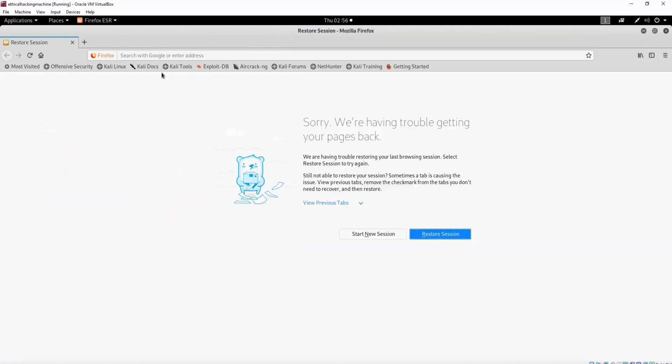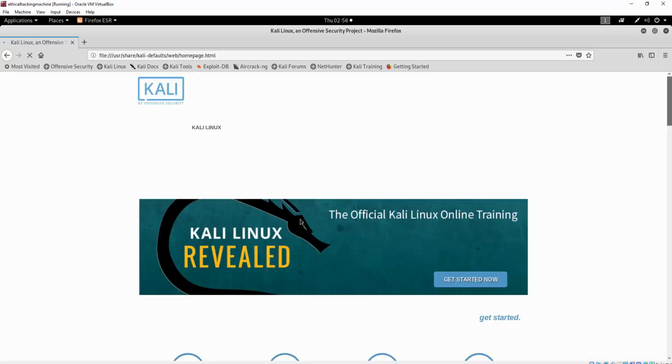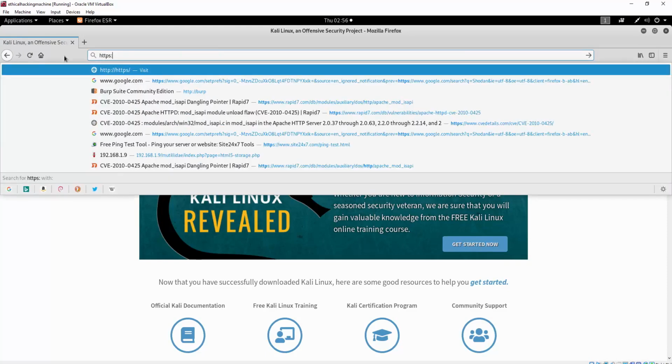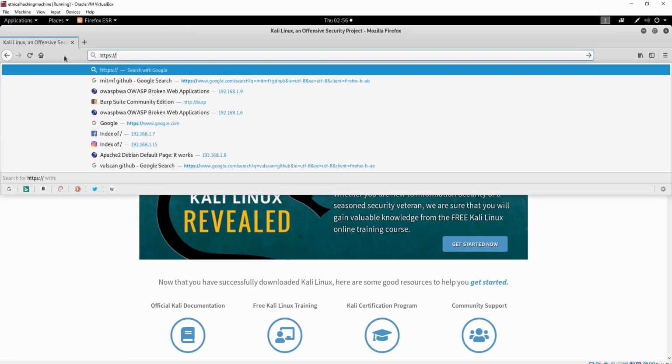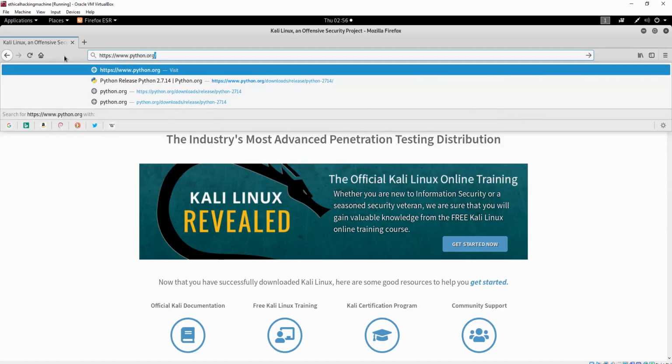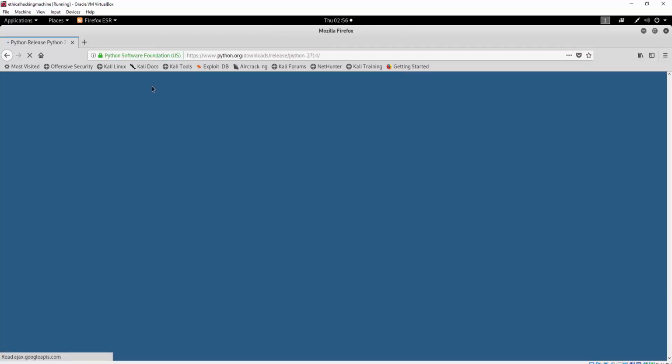So start a new session, we want to start a new one, and what we want to do is go to your web page and just type here https, then we want to go to www.python.org, and basically what you want is this link right here, /downloads/release and then python-2714, which is the Python 2.